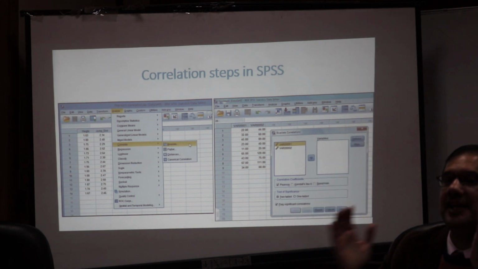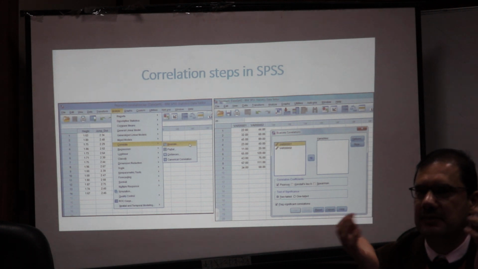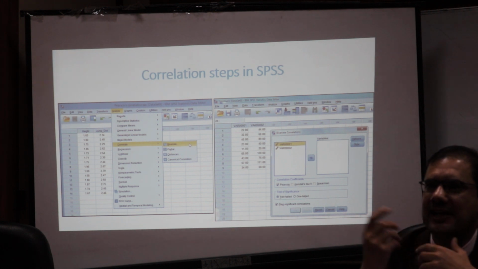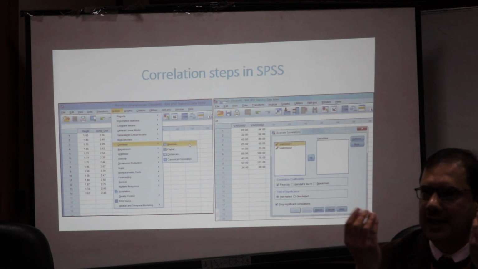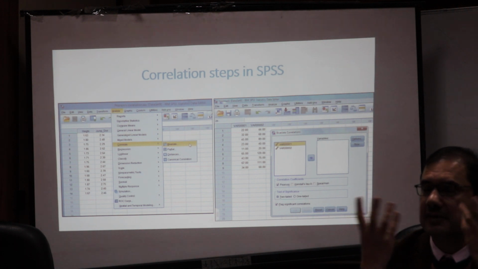Exactly, correlation is a relationship. The word relationship is broader. We sometimes refer to it as correlation. The word correlation comes from relationship. If there is correlation, if there is a relationship, it could be negative, it could be positive.